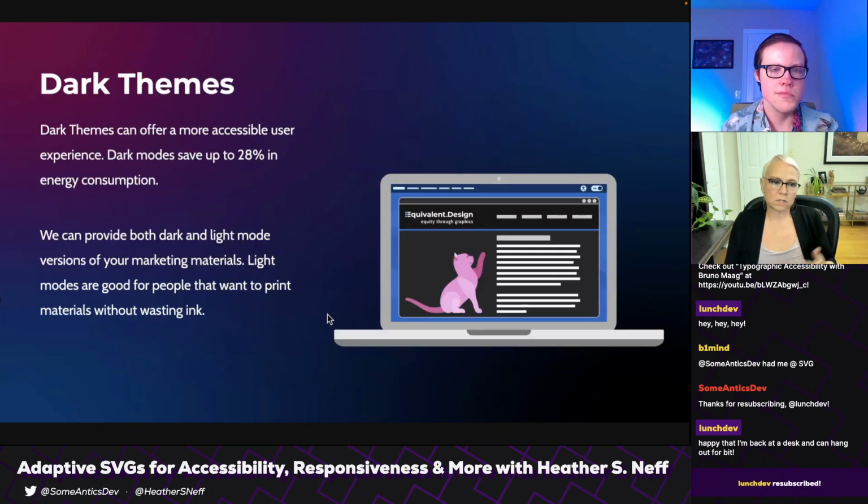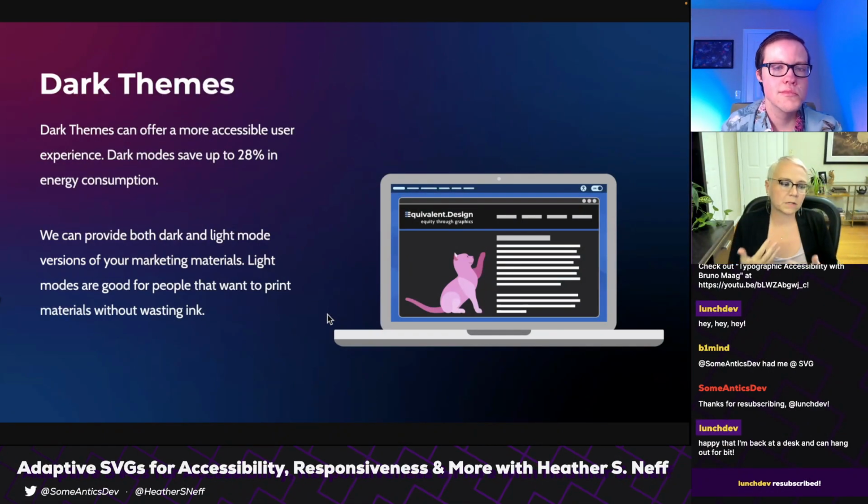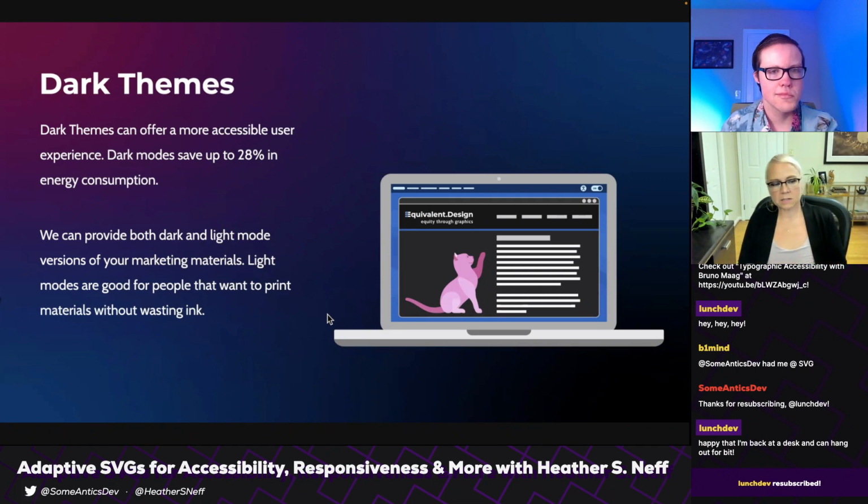And we also want to talk about how you should have a dark theme before you install any of these SVGs, because it's going to really be an accessible feature if it does respond to dark mode. One of the things I like to point out as an accessibility advocate is a lot of people that have really poor bandwidth might only have access on their phone. And being in dark mode will actually save up to 28% in energy consumption, which is actually a green feature.